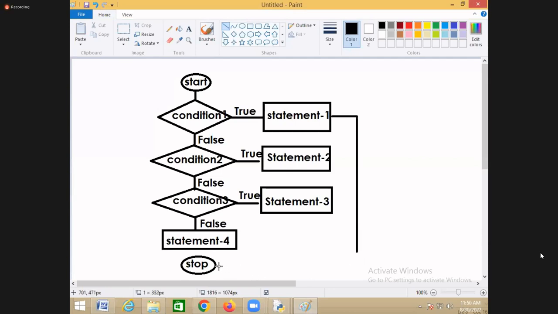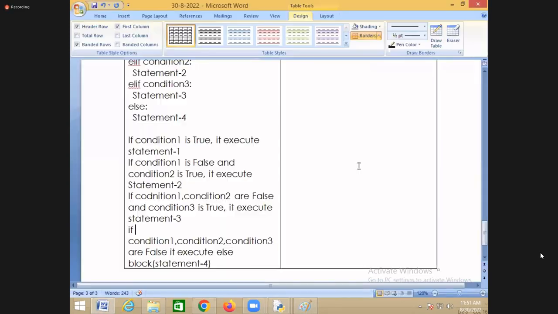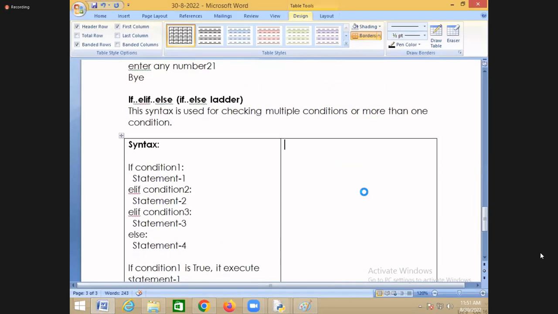So after executing statement 1, it will stop. After executing statement 2, it will stop. And after executing statement 3, it will stop. So the flow goes down here, and then this is a stop. Right? So it is like this. Now this is the flow of an if else ladder.